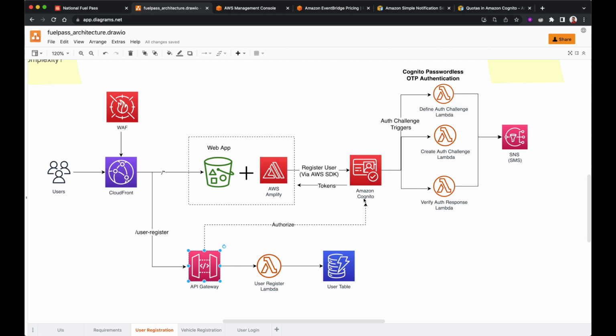So by this time, the user is created in the user pool. So API Gateway is able to verify, when a request is received, whether this user is already available in Amazon Cognito. If and only if so, API Gateway will allow calling the user register Lambda function.